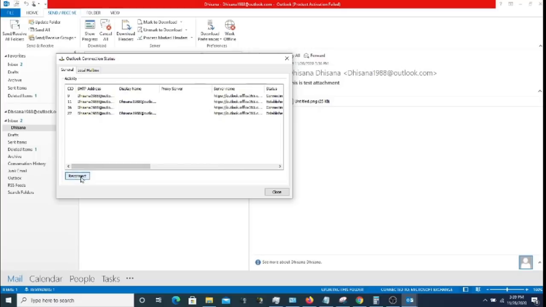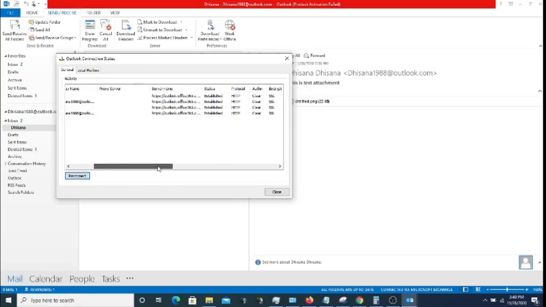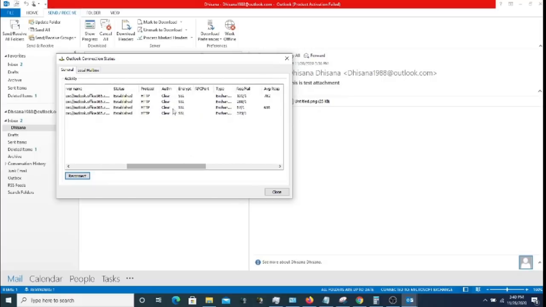In some cases, if you want to troubleshoot, or if you are facing any problems with your Outlook connection, you can simply disconnect and connect again. Instead of closing your Outlook, you can go to this option and select the reconnect option. So it will reconnect your Outlook. The status should be established. Protocol HTTP, authentication, there is no error, all are clear. Encryption SSL.